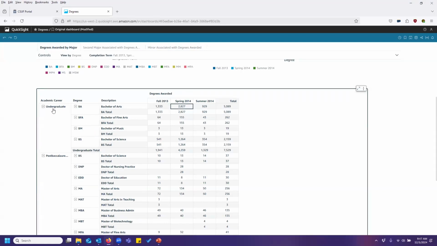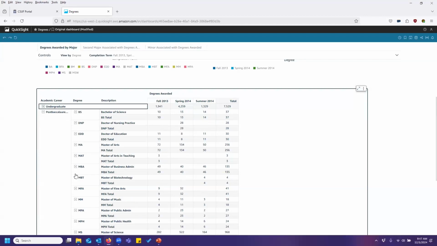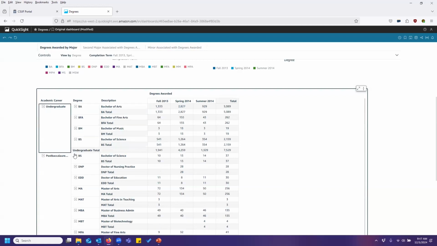So let's say I'm not really interested in the undergraduate right now. I'm more interested in the postbac. I can simply click that. And it hasn't removed this data. I can still see it's now rolled everything up under just undergraduate, but I'm seeing the detail here for the postbacs. And I can simply click that again to bring it back. So I like this because it allows you to really pick and choose what you want to highlight and expand and view without having to do a lot of clicks.